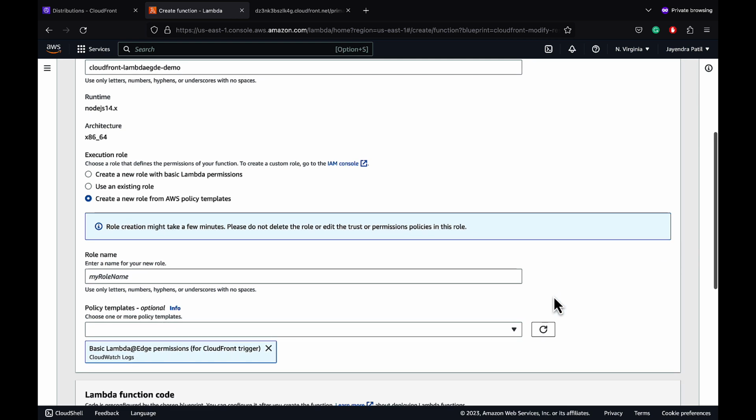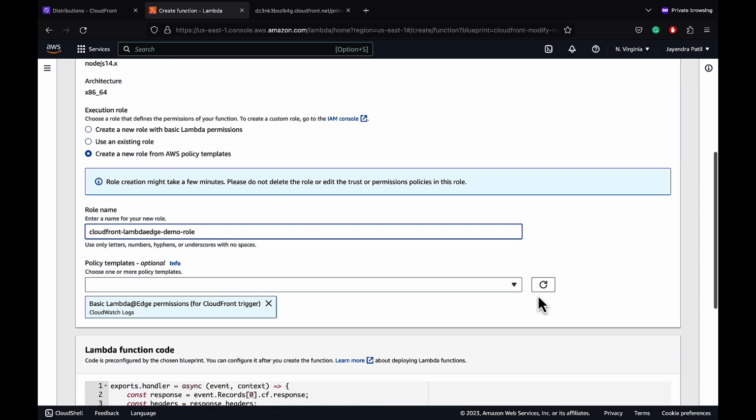Let's configure the Lambda execution role. A Lambda function's execution role is an IAM role that grants the function permission to access AWS services and resources. Let's use the create a new role from AWS policy templates option. We will use the name CloudFront Lambda at Edge demo role. Lambda automatically adds the policy template basic Edge Lambda permissions as we chose a CloudFront blueprint. This policy template adds execution role permissions that allow CloudFront to run your Lambda function for you in CloudFront locations all around the world. We will check the role shortly.